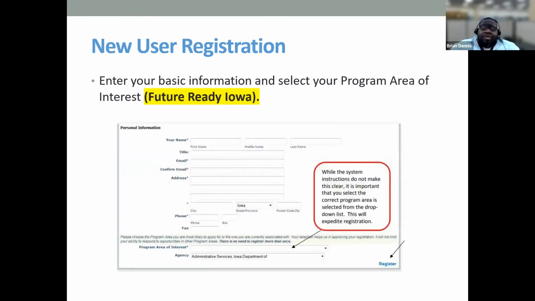So when you set up your new user information, it'll ask you a lot of basic information about yourself: your name, the title within your organization, if you choose to share that, the email, confirm it, a physical address of where your office is located, and a contact phone number. But it was also really important that you list out your program area of interest. There are going to be several options for you.